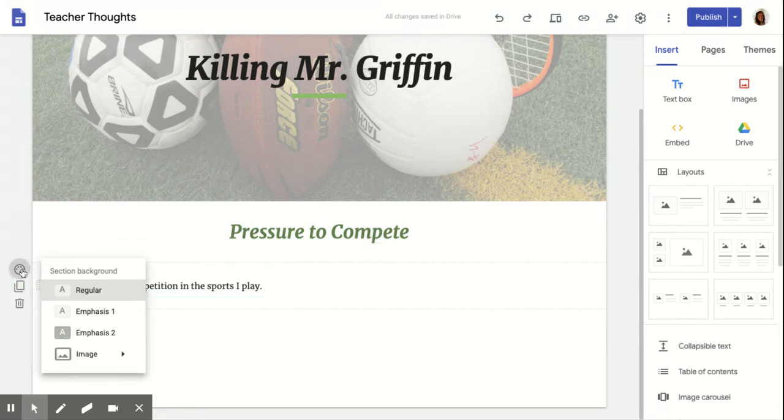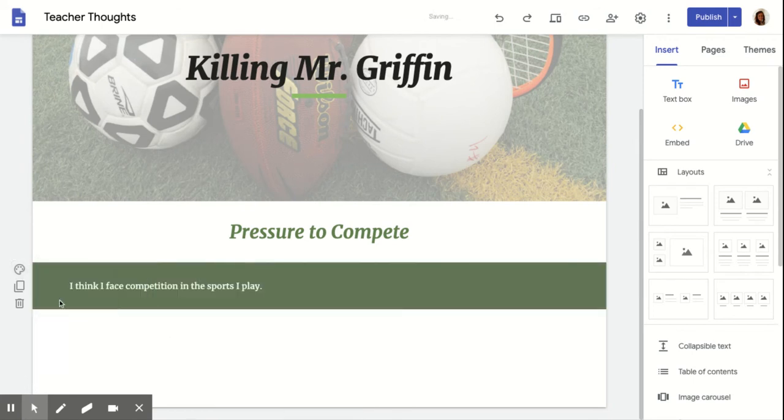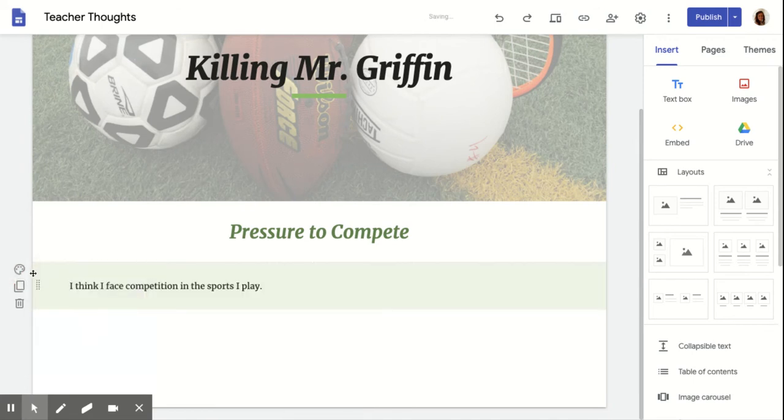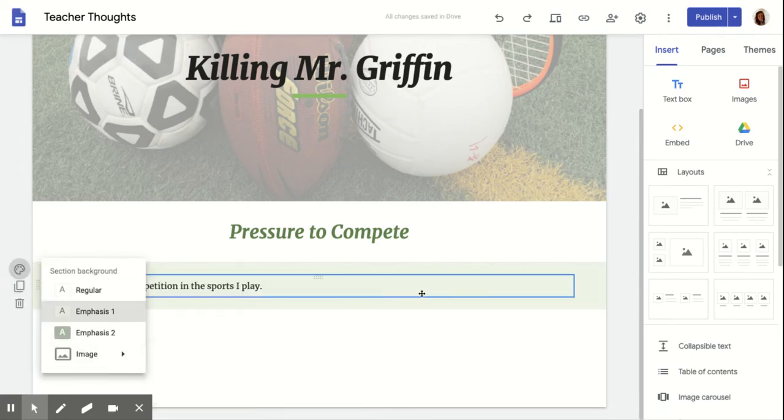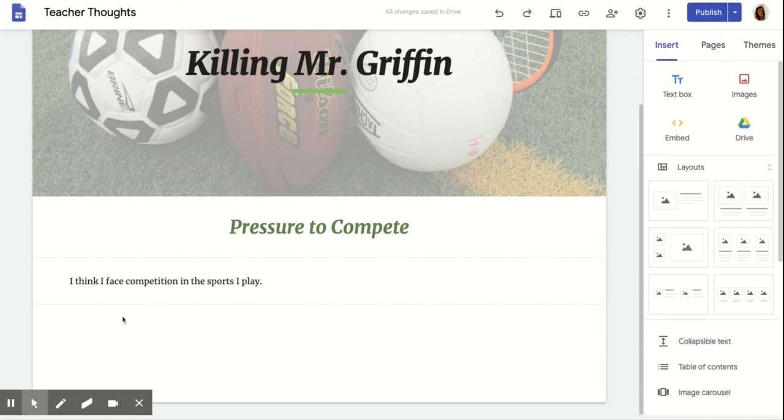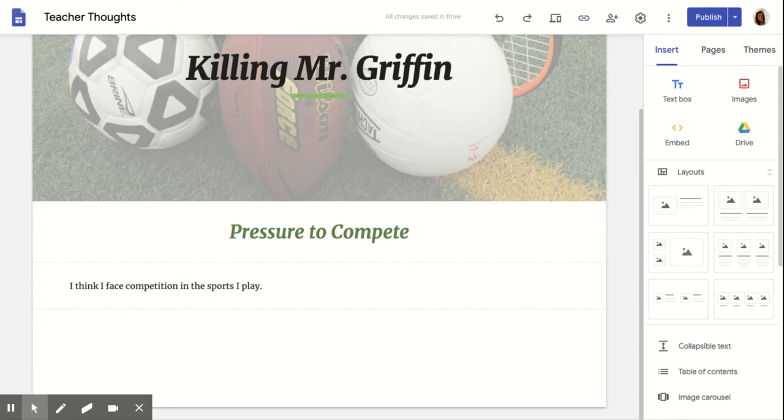If you want to change the color, you have the option here. You can make it one of the emphasis colors, or if you want to add an image, I could also input an image there, but it might become more difficult to read. So I would stick to colors if possible. So that's a simple text box. Now you are also required to put images in. You have to have pictures in your blog.